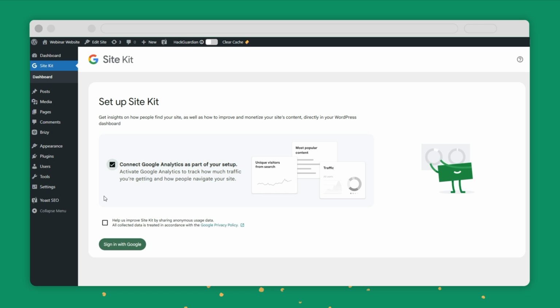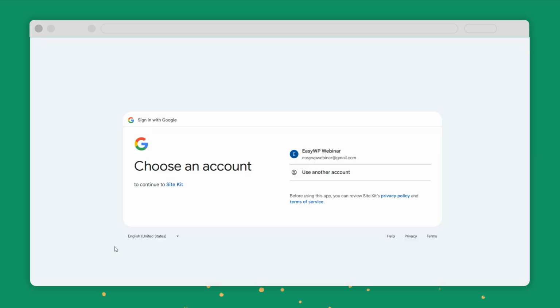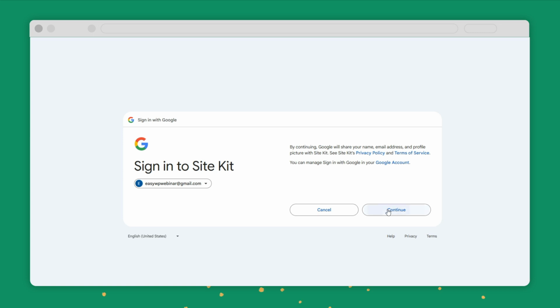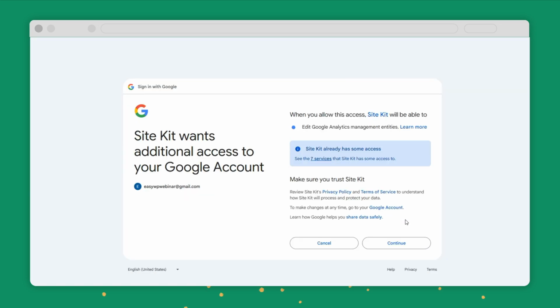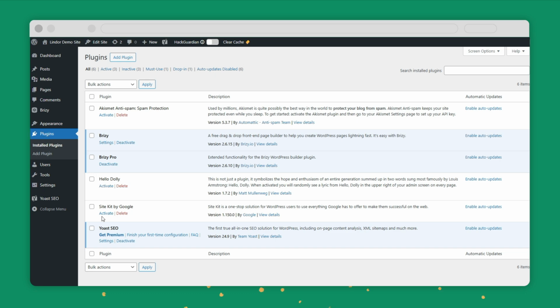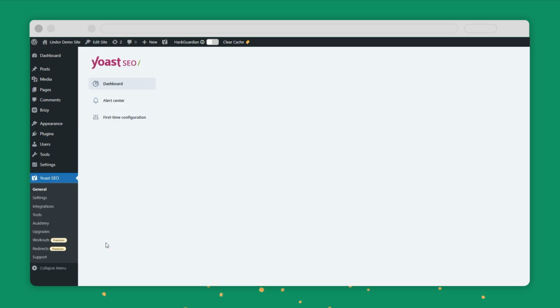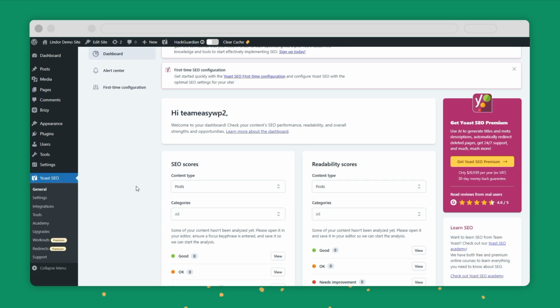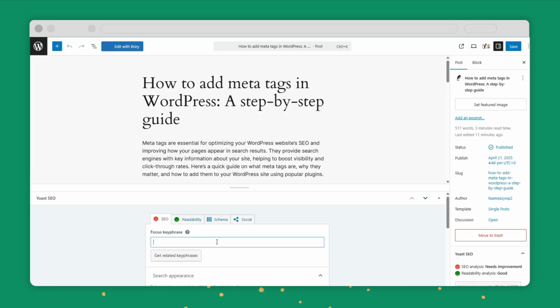First, let's add meta tags using the Yoast SEO plugin. Start by installing and activating the Yoast SEO plugin from the WordPress plugin directory. Sign in with your Google account to grant the necessary permissions. Once activated, go to the Yoast SEO settings page. Here, you can add meta titles and descriptions for each page and post.